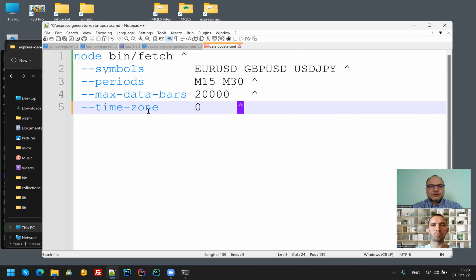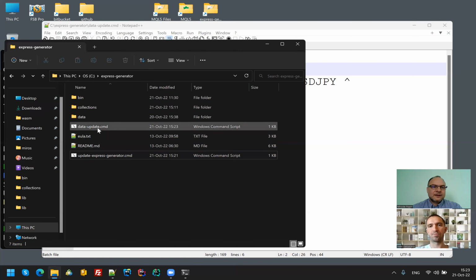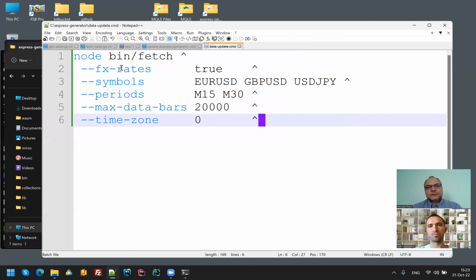Also, I will use the same command. Instead of only downloading the historical data, I also update the Forex rates. FX rates, true. And that's all. Save. And now data update. So you do that only once. And now when you click on the data update, it updated the Forex rates and started downloading the data.